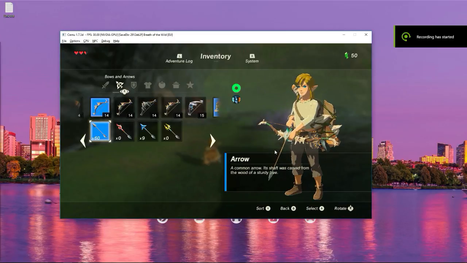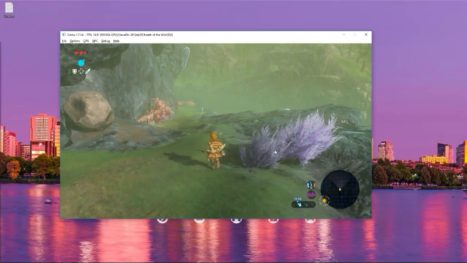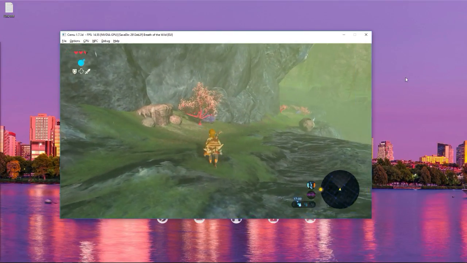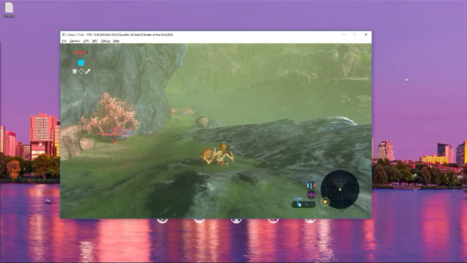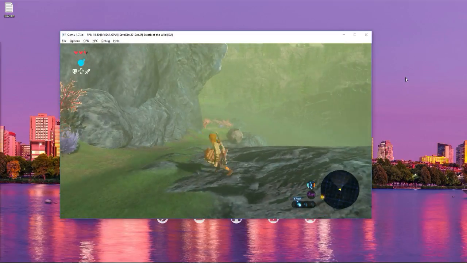Okay, so here we are loaded into the game. So now, if we actually get into it, you can see while it runs, it's not very smooth. It seems a little bit laggy. It is low FPS. Right now it says we're getting 15.